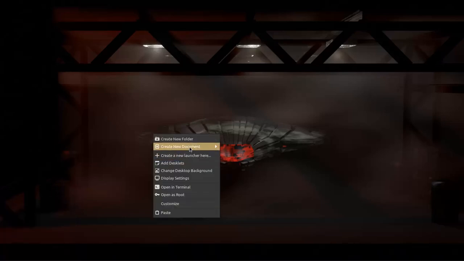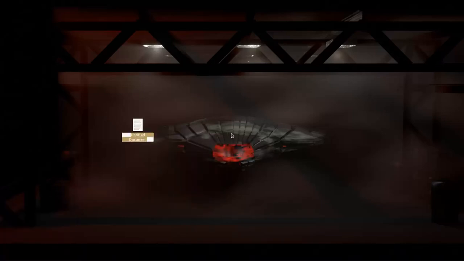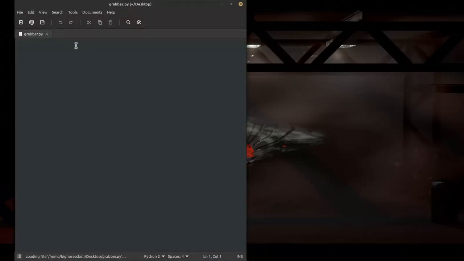Okay, let's go ahead and create a new document. We're going to call this grabber.py. Let's get into it. We're going to import several things here, starting with the OS.